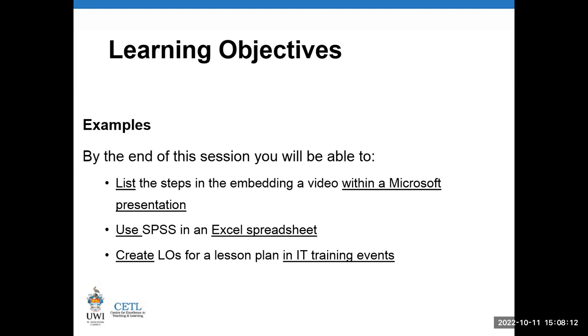Because when you have multiple objectives or learning outcomes, you want to make sure you pull from a range, not just all at the basic level of "explain." It also has certain conditions. "List the steps in embedding a video." It could have stopped there, but look at the condition, "within a Microsoft presentation," because you could embed a video in a website too, but this is very specific.